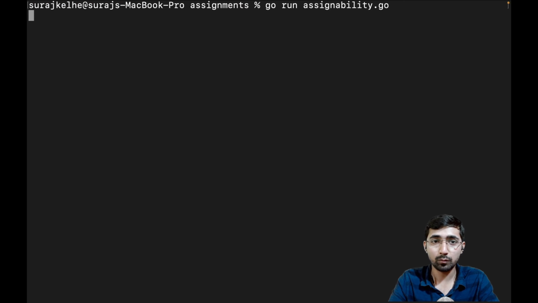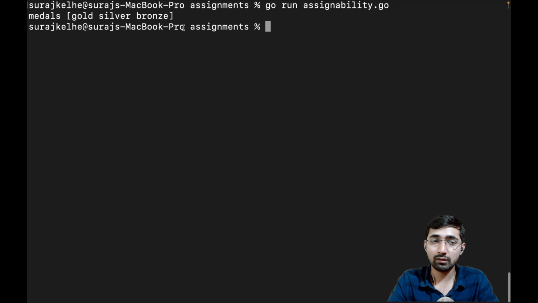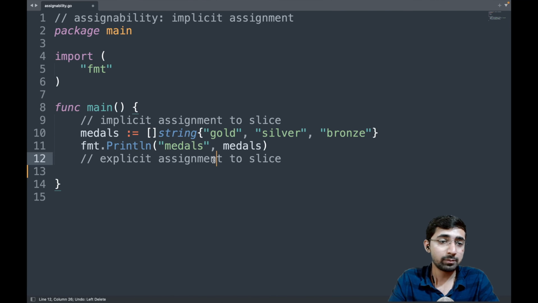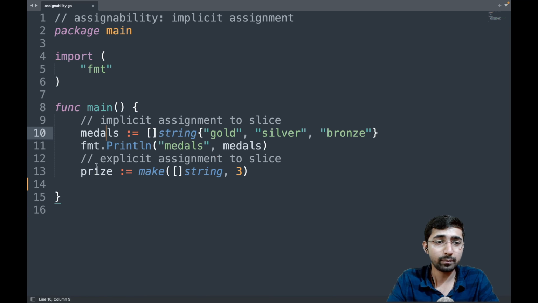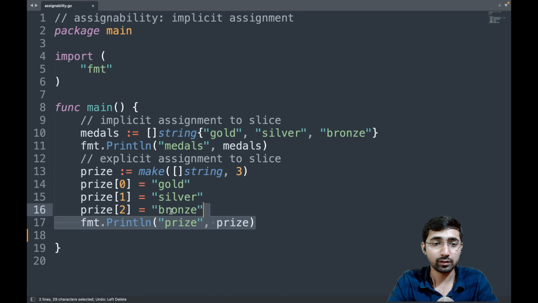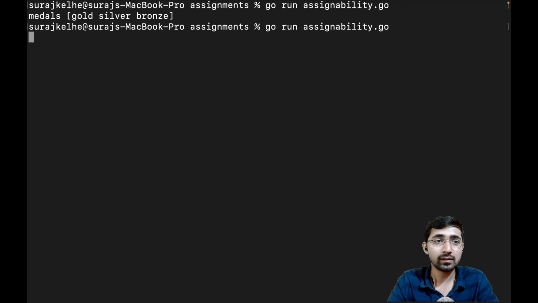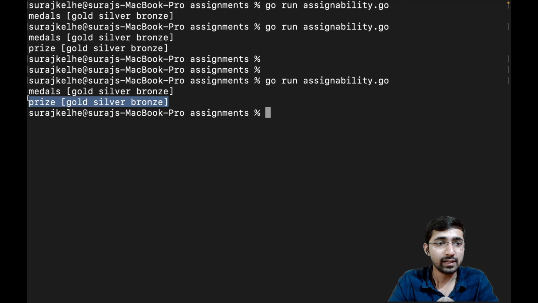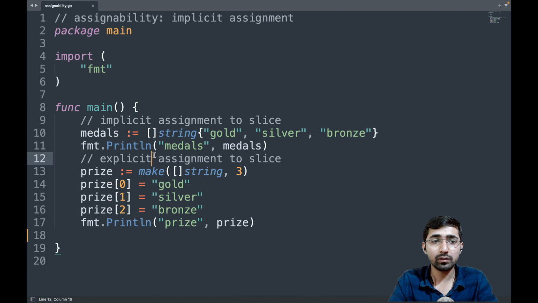Now let's run our program. The slice has printed gold, silver and bronze. So how will the explicit assignment be? This is similar to here. We just change the name. In place of medals, we are declaring a prize slice with size 3 and it is of type slice of string. Now we are giving the first element as gold, second element as silver and third element as bronze, and then printing this prize. As you can see, apart from this name, both slices are the same. So this is how implicit assignment and explicit assignment work.